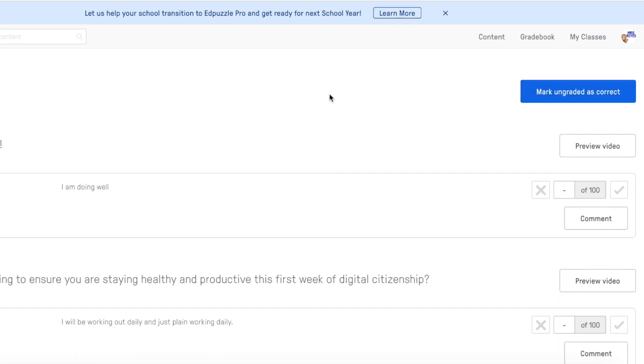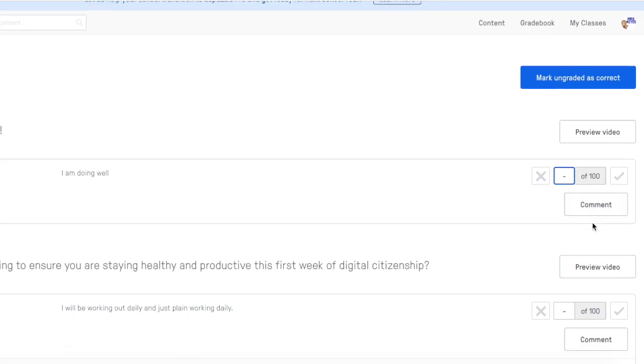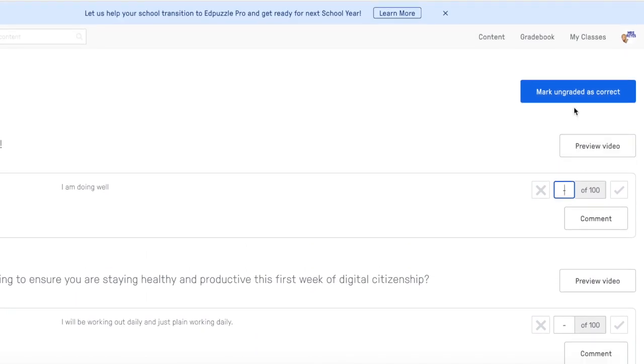So if you are doing this as a marking the text or making connections or just a fun short answer that doesn't necessarily need to have a grade attached to it with feedback, then you can mark ungraded as correct. If you do want to give specific feedback, you can add point values here. You can check if you want it to have 100%. You can even go further and add a comment for individualized feedback for that assignment. And when you are complete, you will mark ungraded as correct or go through here and give your specific comments.